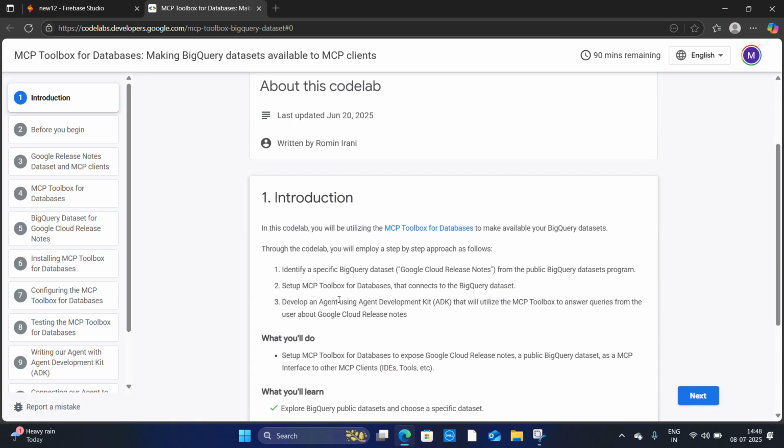So here I'm going to connect my AI agent, and I will be using the ADK framework. I'm going to connect my ADK AI agent with BigQuery, and I'm going to show how to do it. It is very easy, it is very simple, it is not that difficult.